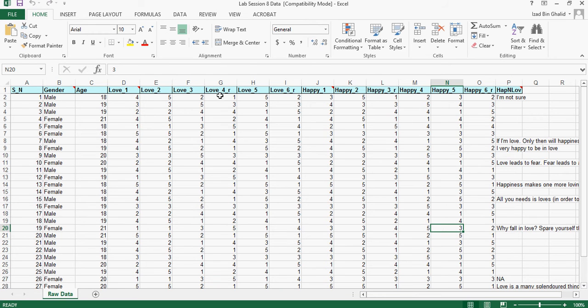Okay, so let's look at question 4, which is this. Question 1, 2, 3, 4. This is the fourth one. You need to do a reverse code for that, which means that if the participant keys in 1, then the score for the question should be 5.